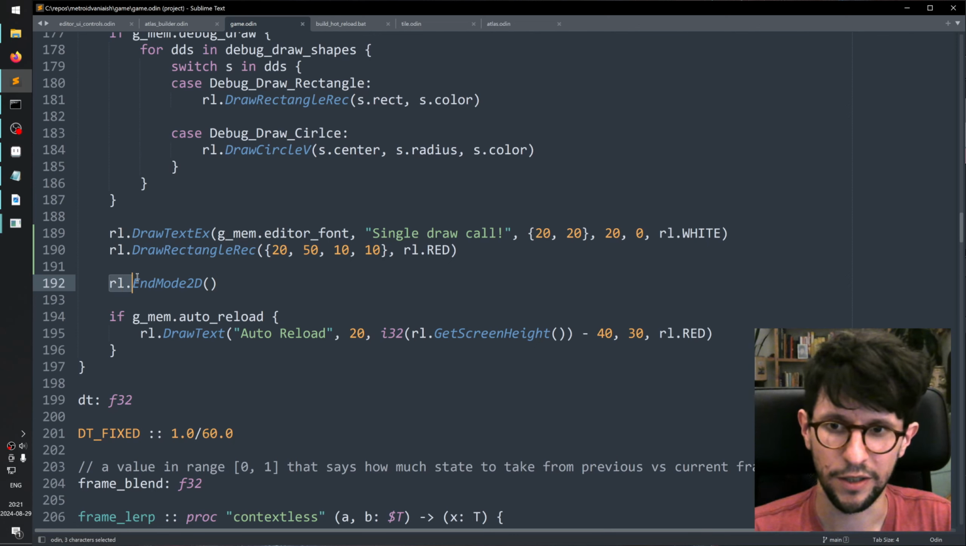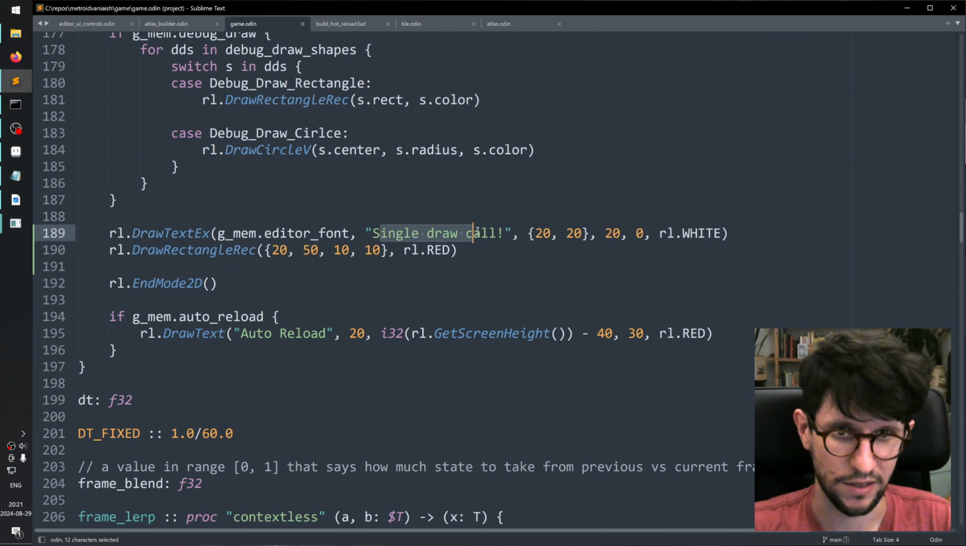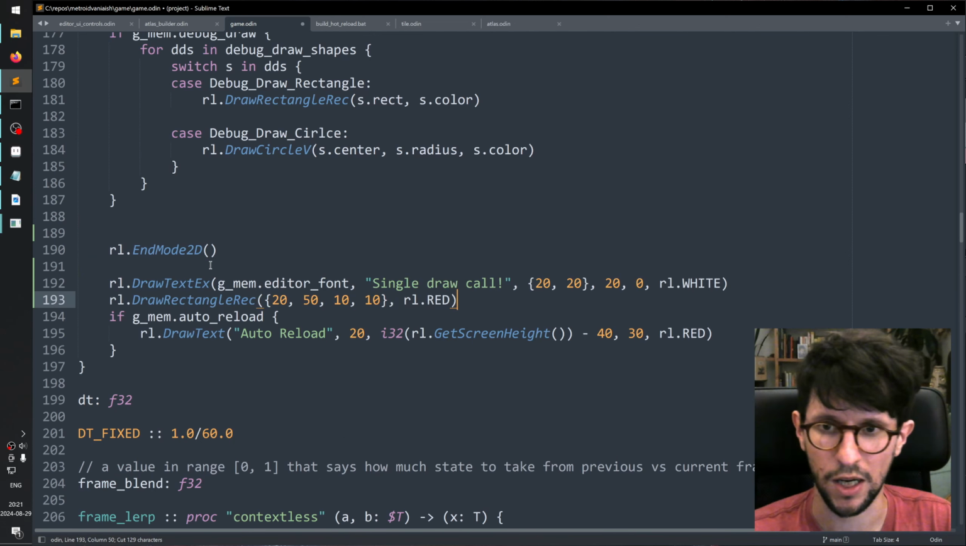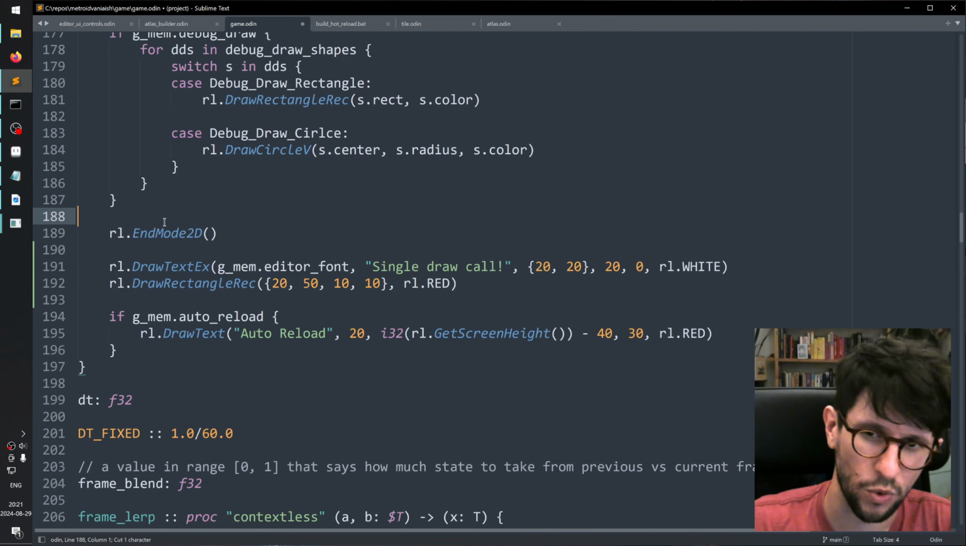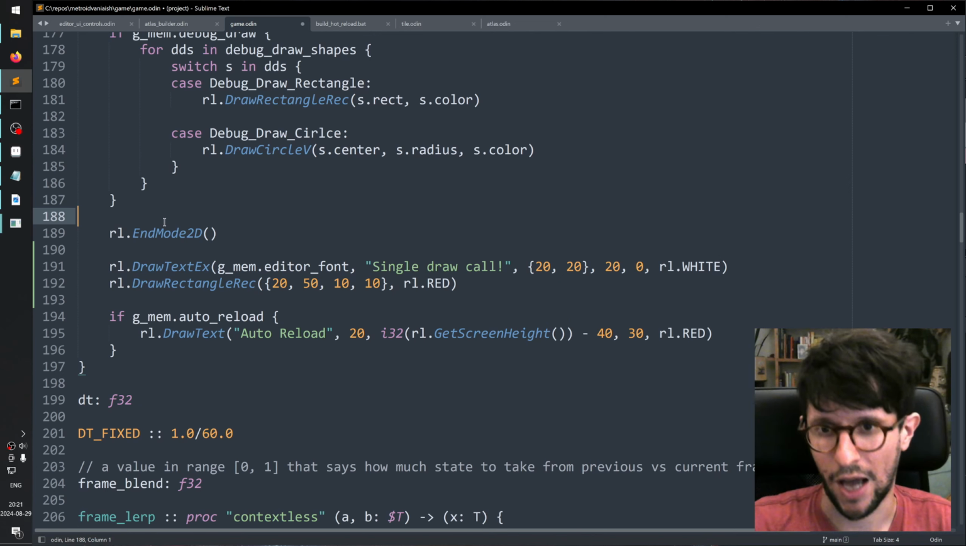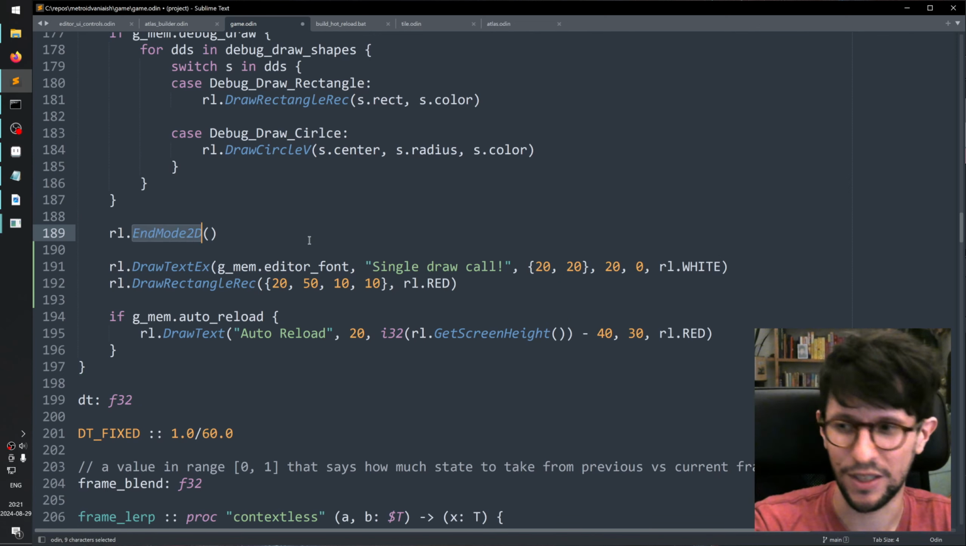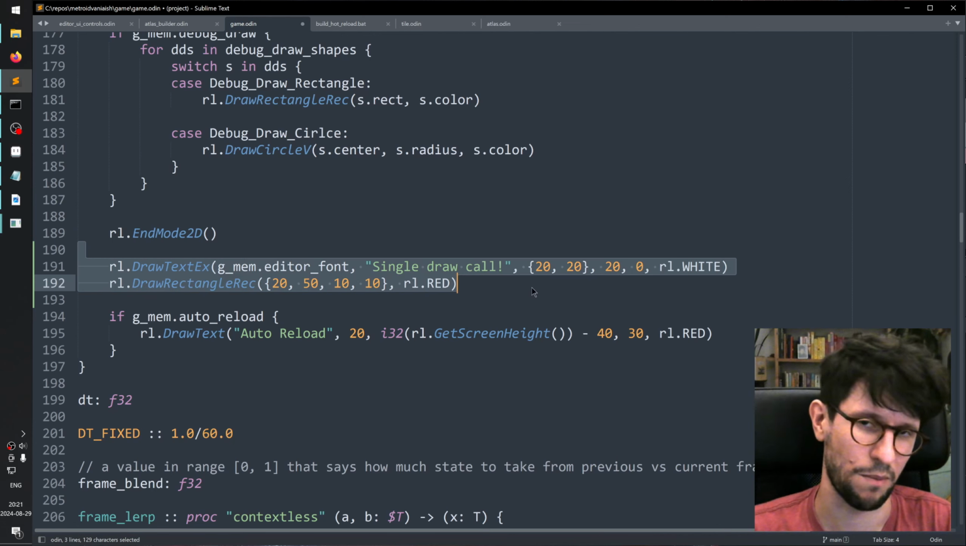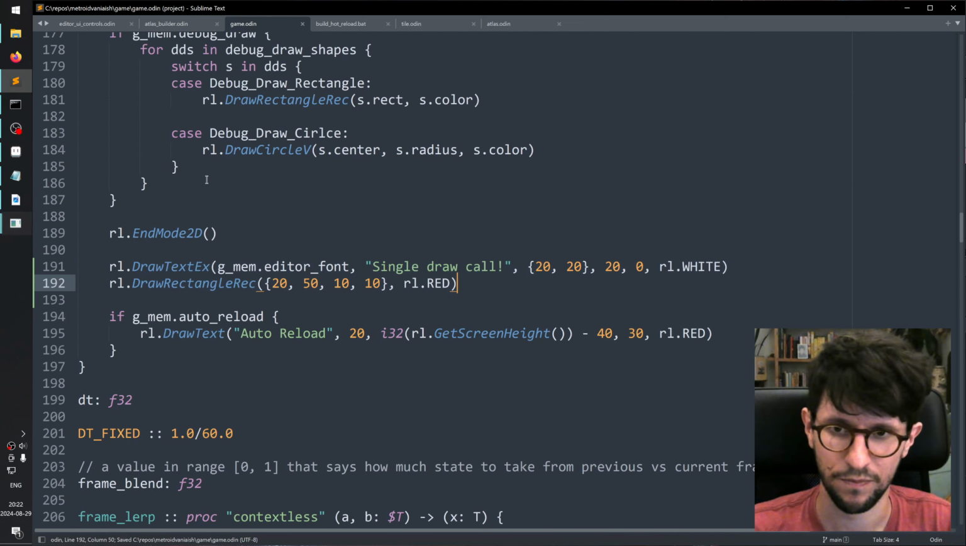So you see here I end mode 2D. So this is sort of where my 2D camera ends. So if I move this text that was on the screen that said single draw call, and also this red block that was on the screen, if I move those outside, then I'm no longer drawing those within the camera, which at the end here, at the end mode 2D, it will sort of submit all the batches and stuff. So this will have to go into a separate batch in a sense.